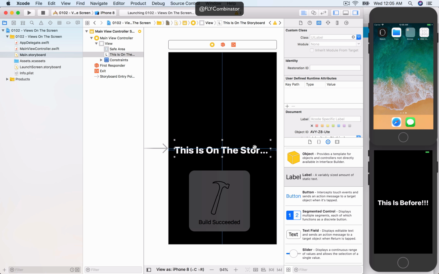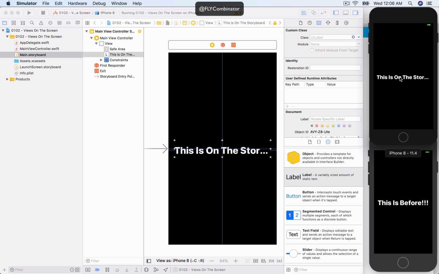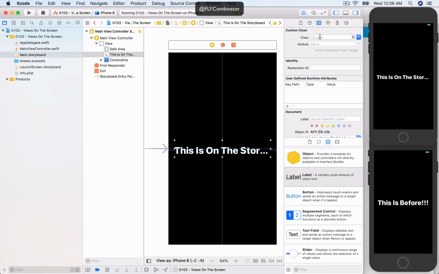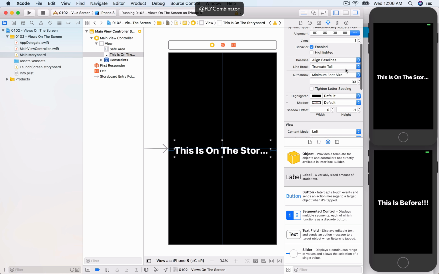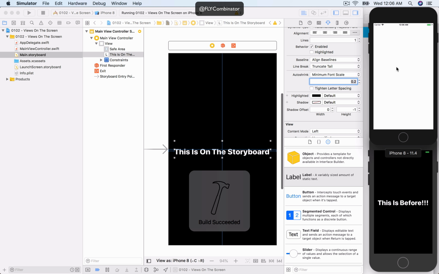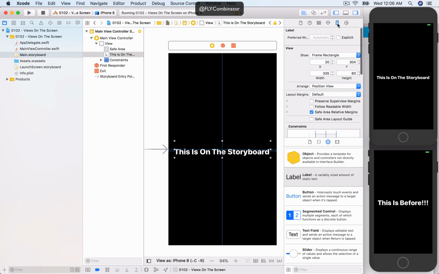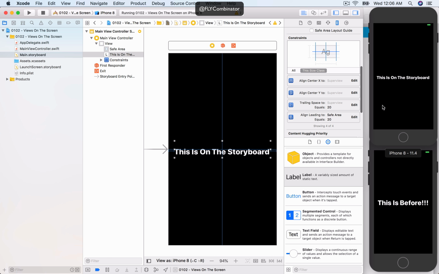All right. Maybe 33 is too big. So let's just say minimum scale. Let's go 0.2. So it should reduce as much as it needs to fill in the width with 20 points, I believe I set it to be. Okay, 20. Alrighty.